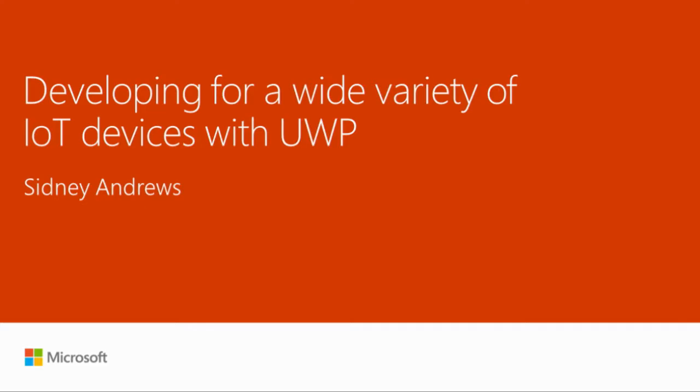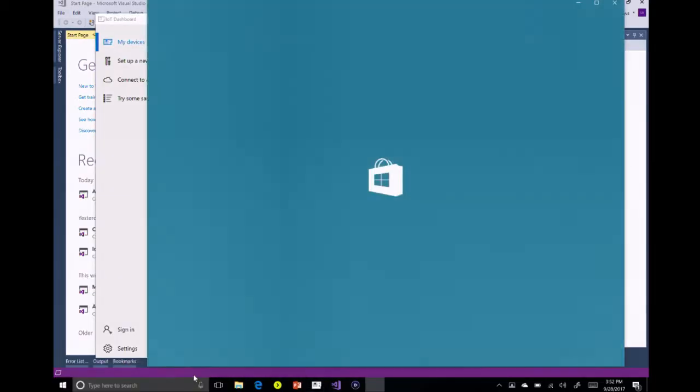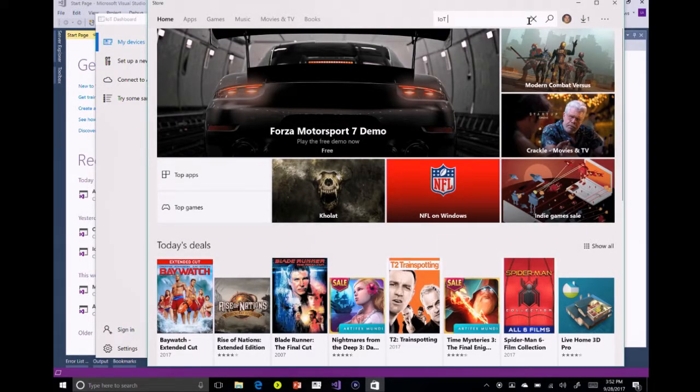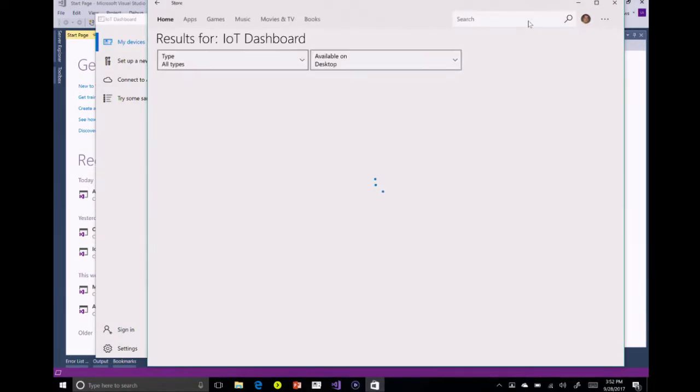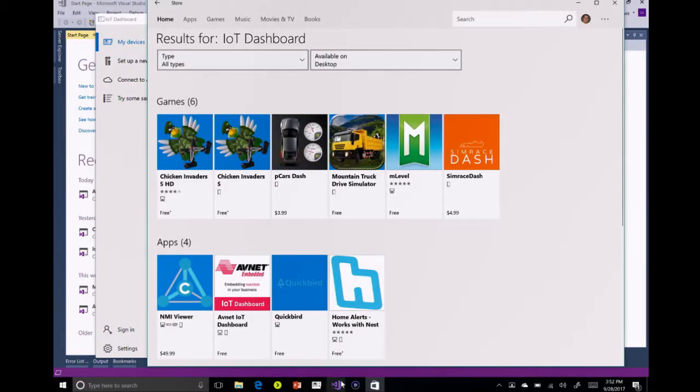There we go. All right, so let me show you how we actually do this, how I was able to build something that simple and get it going. So basically, I'm using Visual Studio, using tools I already know, and I download this app called the IoT Dashboard. I go to the Windows Store, and at the Windows Store, I just search for the IoT Dashboard.